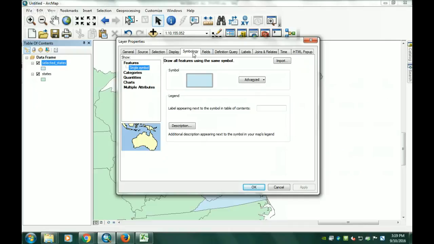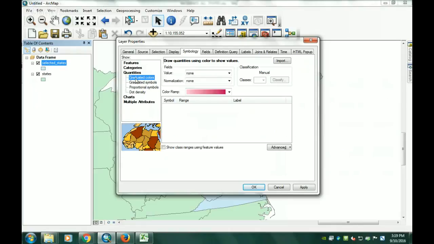Okay, symbology tab, that's not hard. Which of these items under show are we showing? I know we're not showing a single symbol. Do we want categories or quantities? What did we just put in there? Yeah, we put quantities in there. So I'm going to click that, and the default is graduated color. That's a choropleth map. That's what we want.